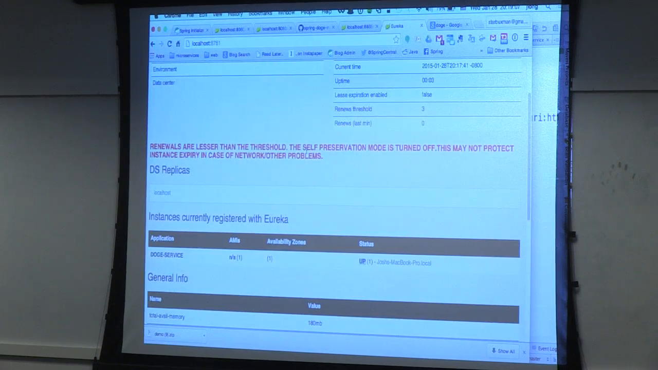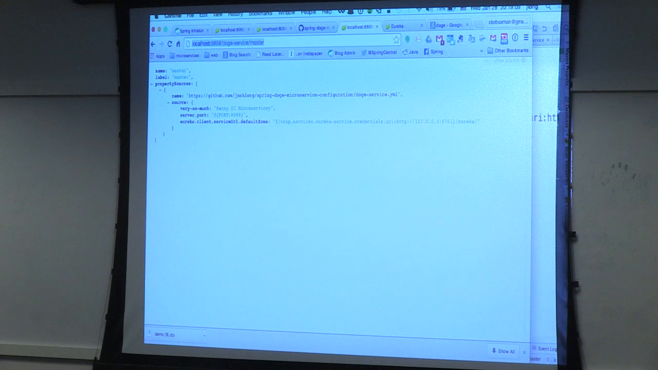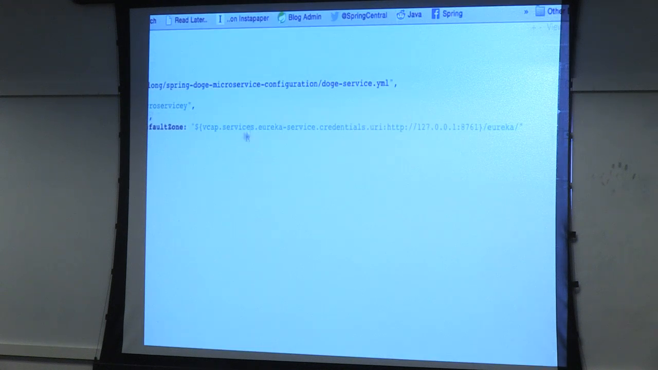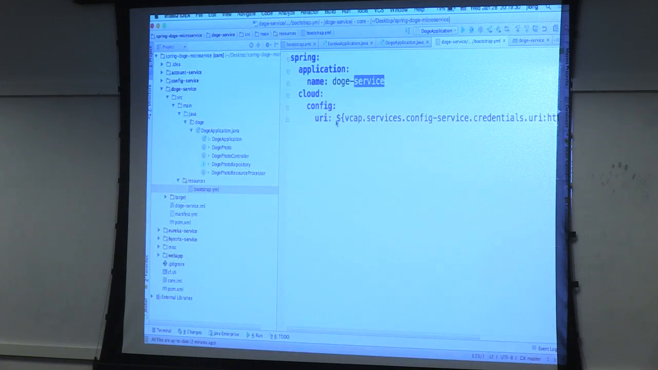The next question, I suspect, is where is it going to get the address for Eureka? That's in the configuration file in the Git repository: eureka.client.serviceUrl.defaultZone. And I'm saying, follow this same kind of thing: go to this URL if an environment variable is there, otherwise just do this. Okay, so that's up and running.